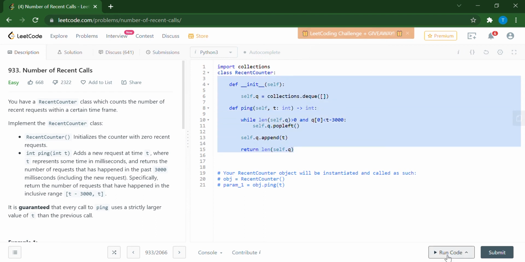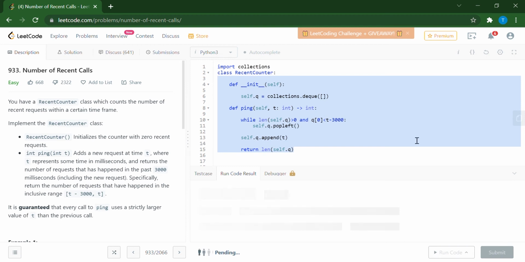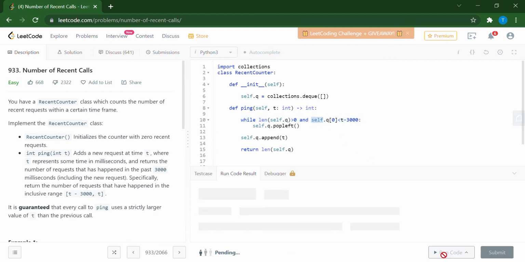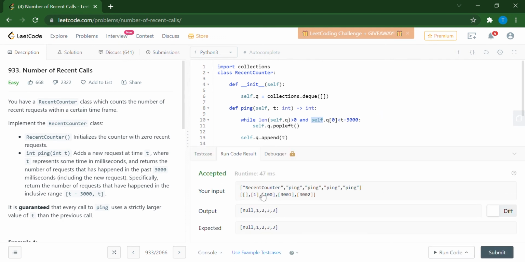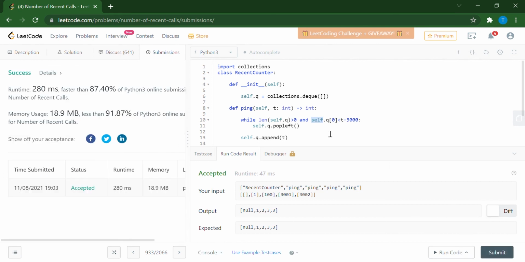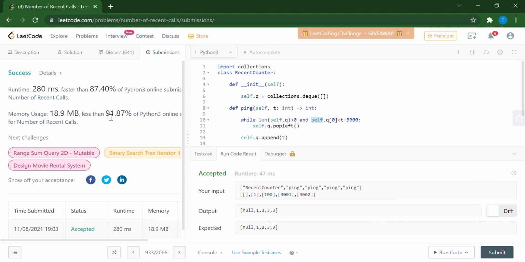Let's try running this code once. Okay, so it gives an error. Right, so over here I had to write self.queue like I was saying. This self basically refers to the class that we're in. Let's try running it now. Great. So it works well on the example cases. Let's try submitting it. Okay, great. So the memory usage is pretty good, and so is the runtime.